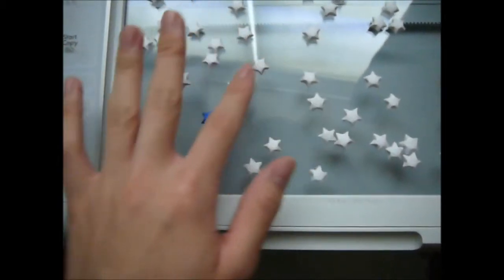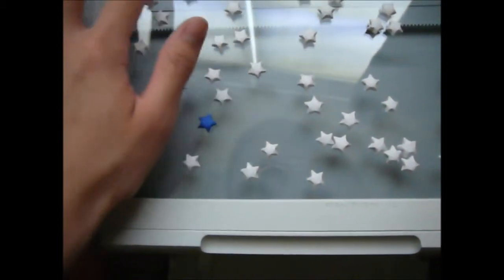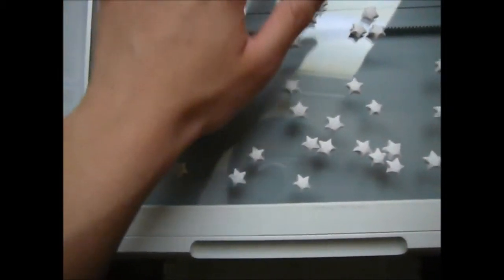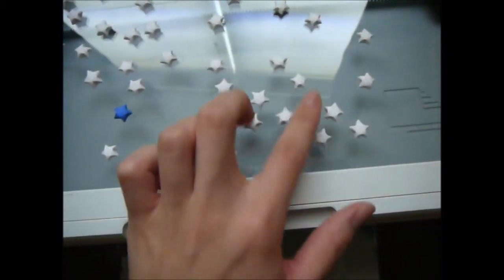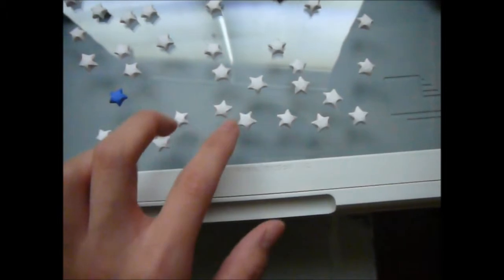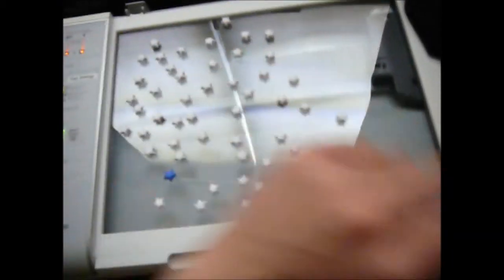So first of all, you've got to make sure the stars are spread out so that the computer doesn't morph them together. Okay, just spread these stars out a bit. And what we want to do is give it a contrasting background.